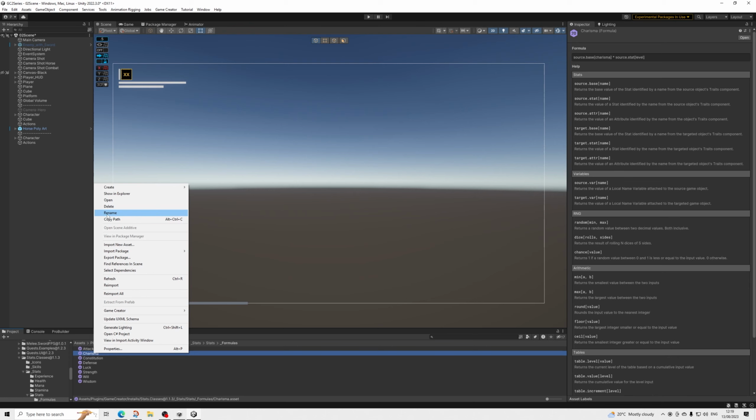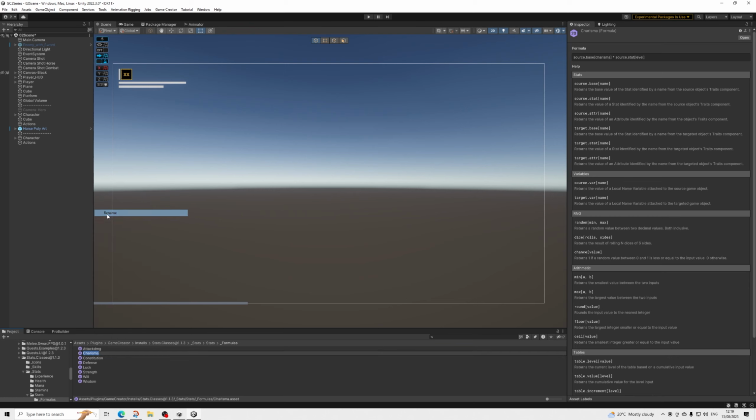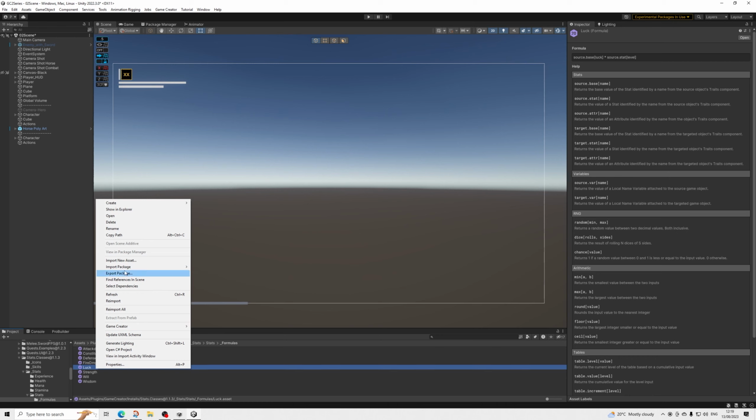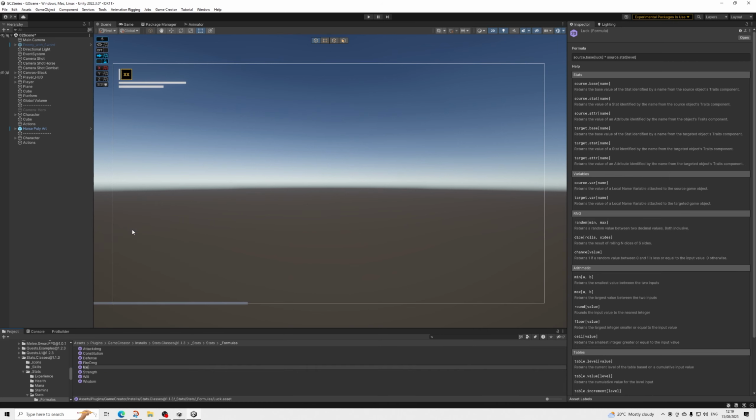We can just rename these and reassign them. So we'll do fire DMG and fire damage. The order doesn't matter, and we'll just reassign all of them. Ice DMG. As you can see, the formula is all pretty much the same.